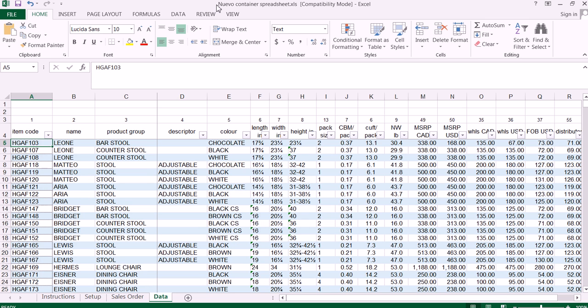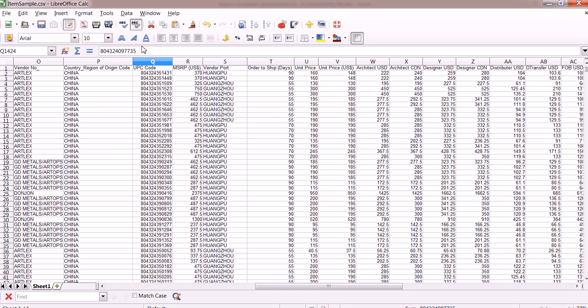Hello all. This is the Nuevo Container Spreadsheet XLS file. On the datasheet you will see products data. This file was sent to me by Michael. Next file, the itemsample.csv file I found on Basecamp and downloaded. And then I created a new file.